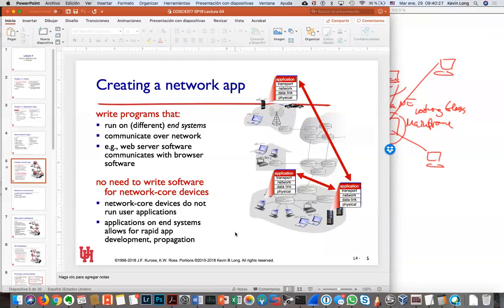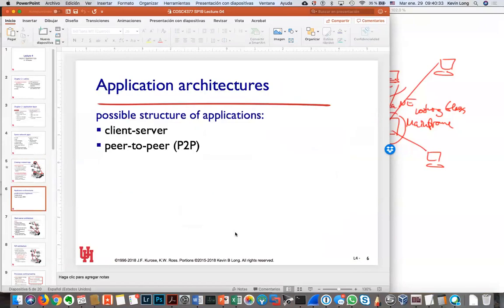So this mechanism of independent addressing and having a hierarchy is very effective and works great. There are several different structures of programs. Client-server is the one we use the most. Almost always you are the client and you're connecting to some server.